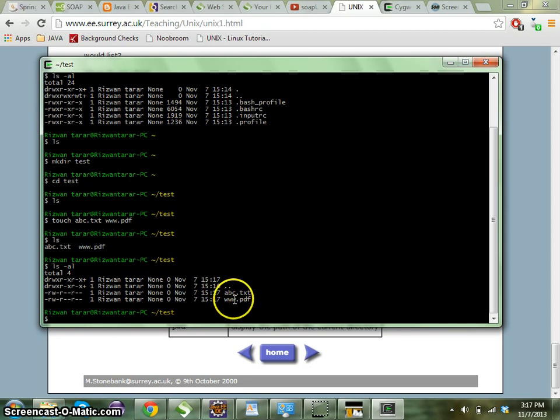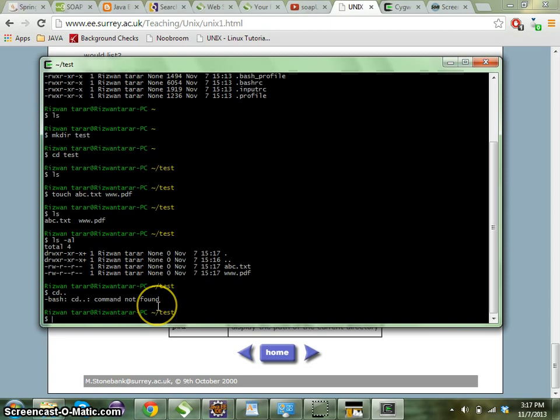Now besides these two files, I also see two other entries here called dot and dot dot. So dot is nothing but the current directory, and dot dot is the parent directory. So if I want to go to the parent of this folder, which is the home directory, always referenced with tilde, all I have to do is say cd space dot dot.